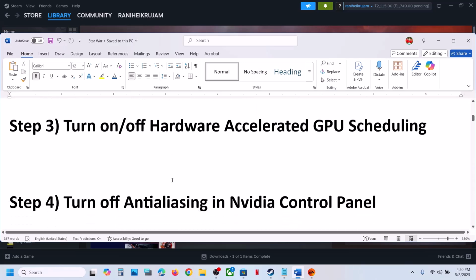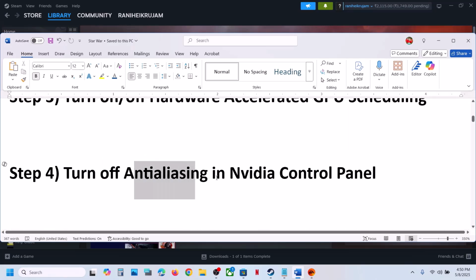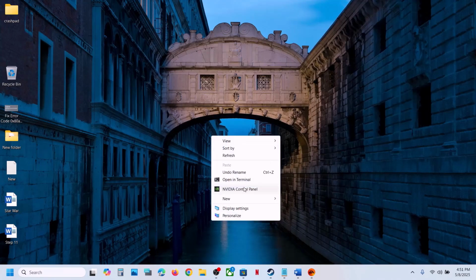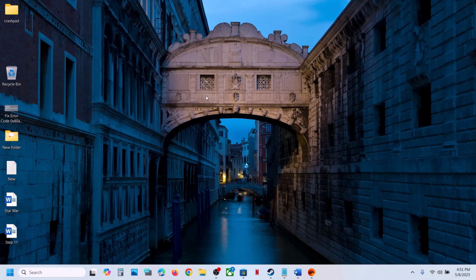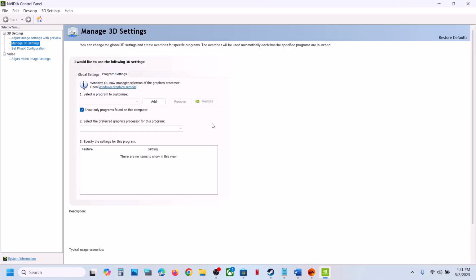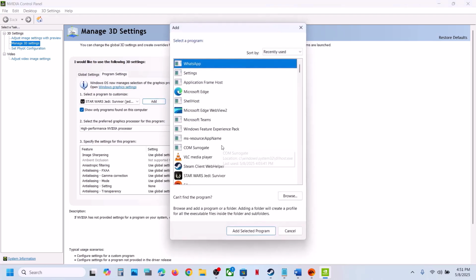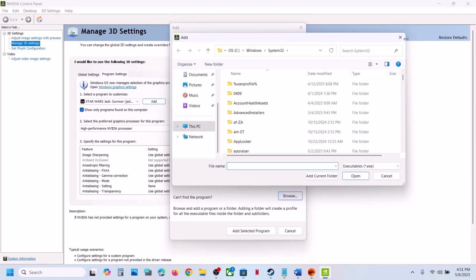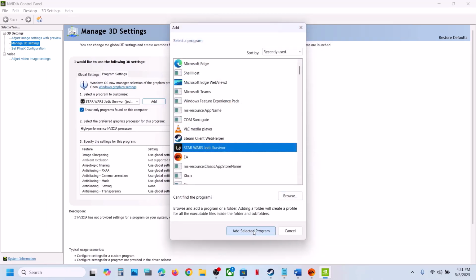And then you can check. Next step is to turn off anti-aliasing in Nvidia control panel. Now for this you can go to the desktop, make a right click, go to show more options, and then go to Nvidia control panel. Now go to manage 3D settings and then go to program settings and then click on add. Select the game from the list. If you don't see the game over here in the list, you can click on browse, go to the game installation folder and then select the game.exe file and then click on add selected program.